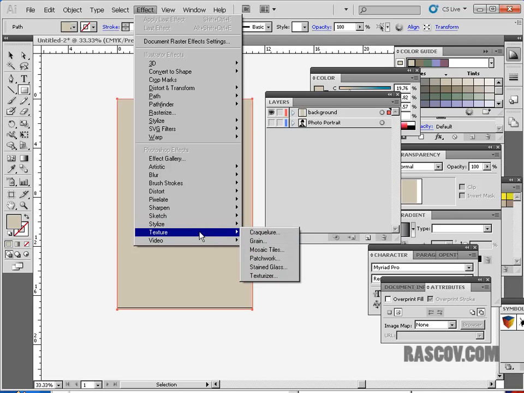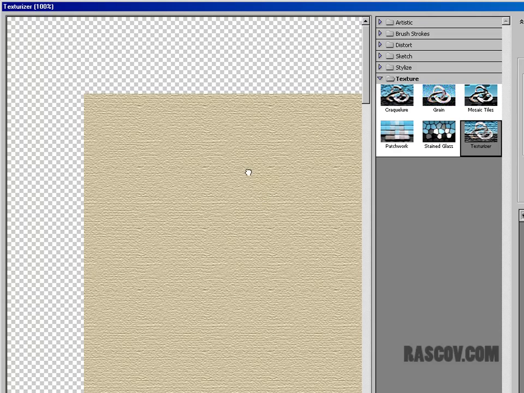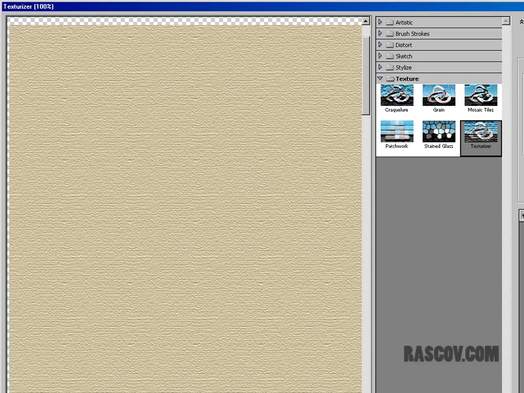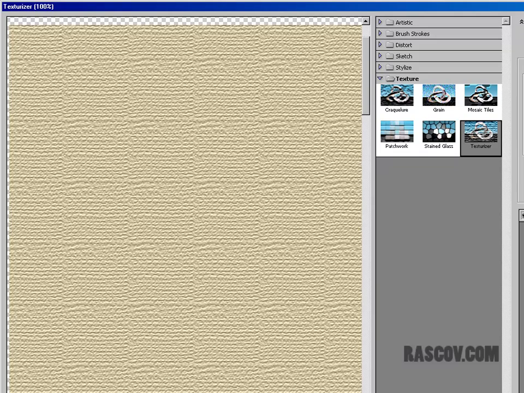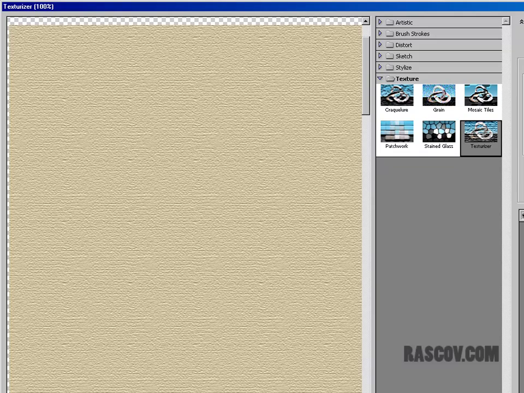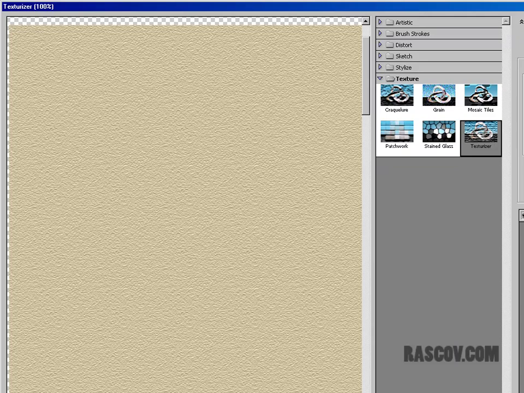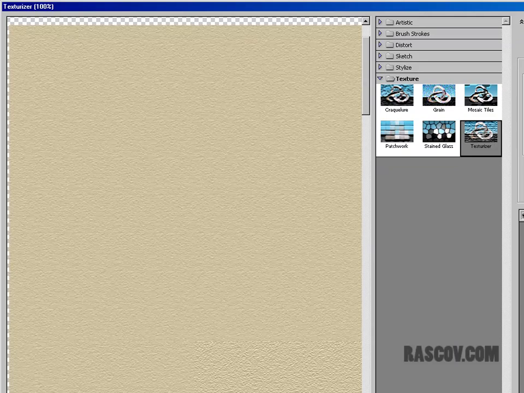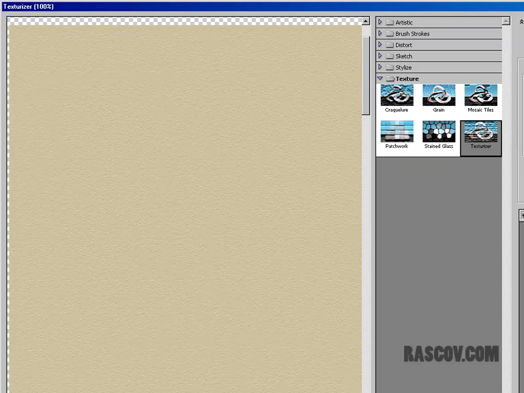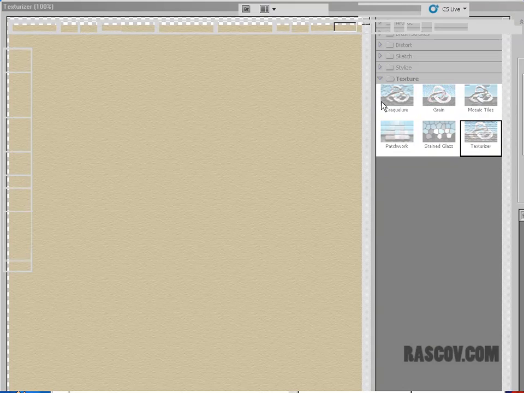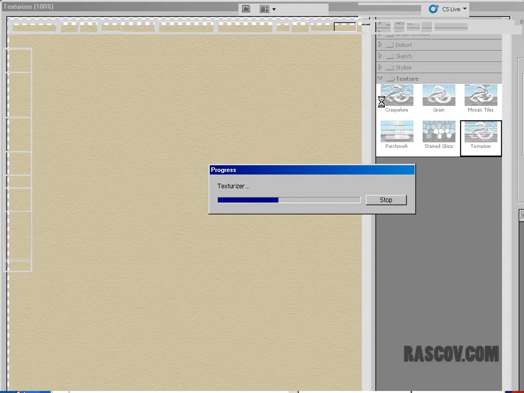Maybe underneath texture here we could go with the patchwork, stained glass, mosaic, texturizer. It's got the burlap going there. Oh yeah, there's burlap, canvas, sandstone. Yeah, the sandstone gives me what I'm kind of looking for. I want it really subtle, so I'm going to go with a really subtle relief there. There we go. So I add a little texture to that.